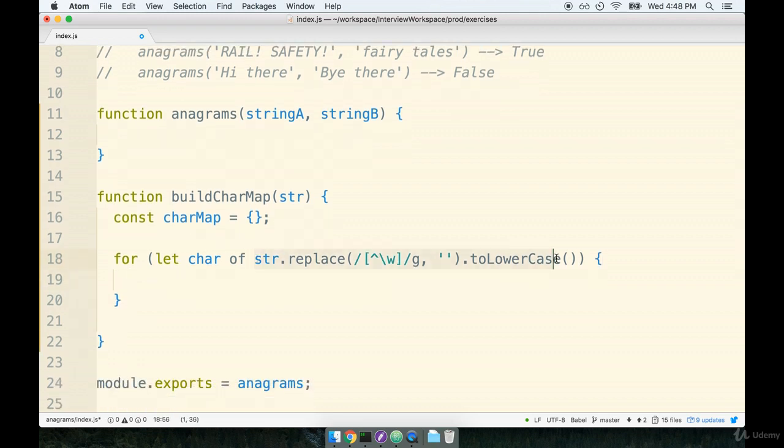Okay, so now we're iterating only over the portions of the string that we really care about. And remember how we put our character maps together? We take our character map, we assign a key to the character map of the current character that we're looking at, and then we increment the value at that character. So we'll say char map at char is char map at char plus 1, and then we need to handle the case in which this particular character has not yet been assigned to the character map.